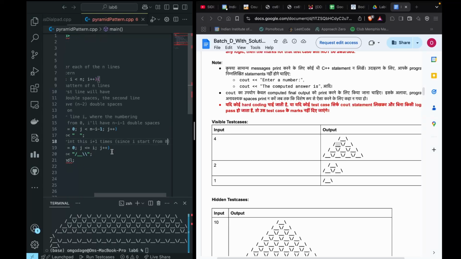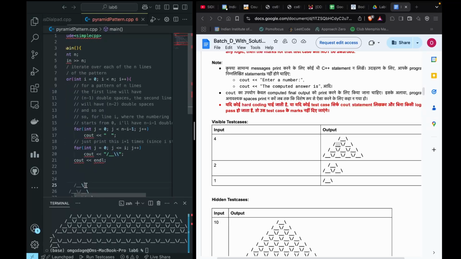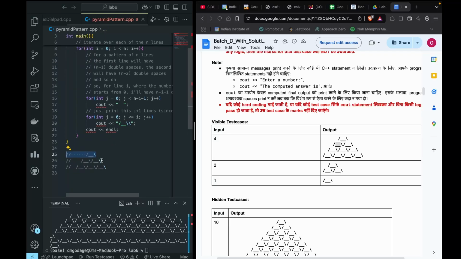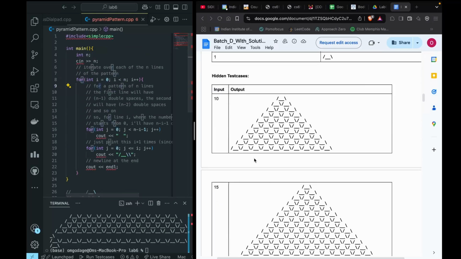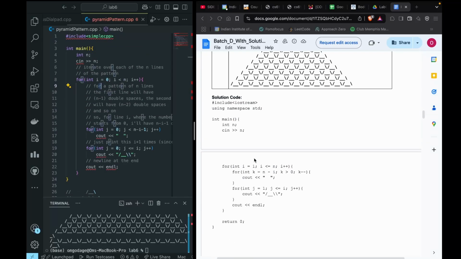So for i equals 0, this pattern is printed once over here. For i equals 1, this pattern is printed twice. For i equals 2, this pattern is printed thrice. That's why I print this i plus 1 times and then a new line at the end. Yep, that's all for this question. That's what is done over here as well.